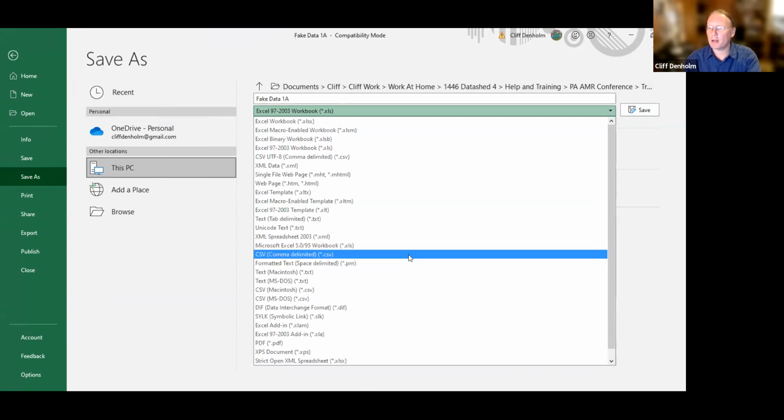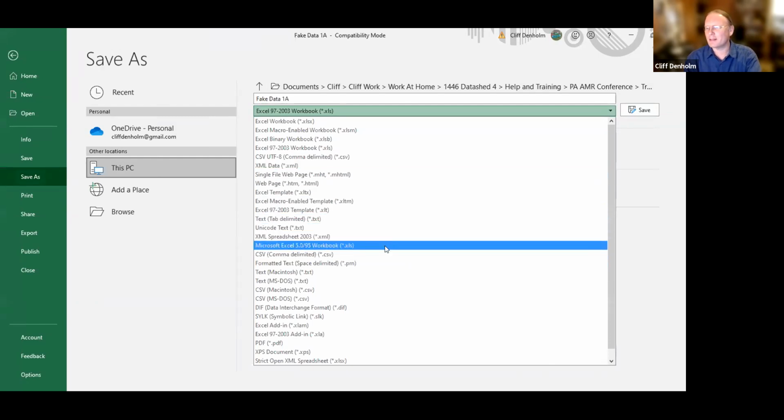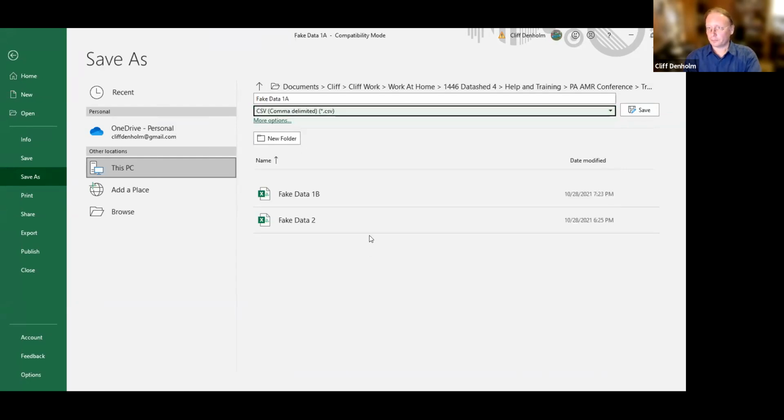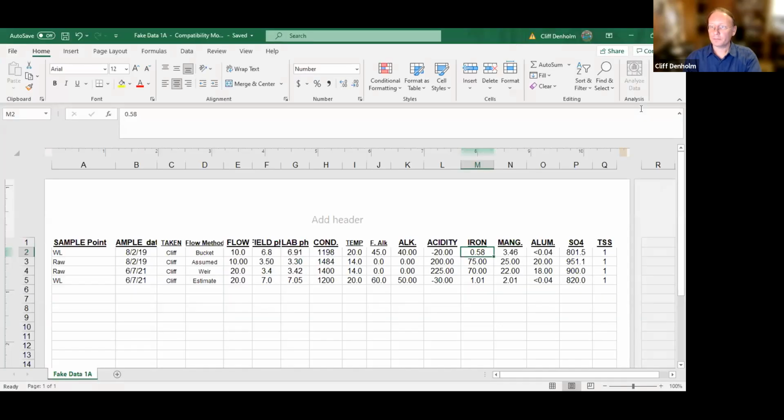I probably should experiment with some of these other CSV versions. This is just the way I've always done it. If anybody runs into any problems, let me know. But this is CSV, comma delimited file. And so then you hit save. So you can get out of that, and you are ready for your next step. Oops, I probably logged out accidentally.